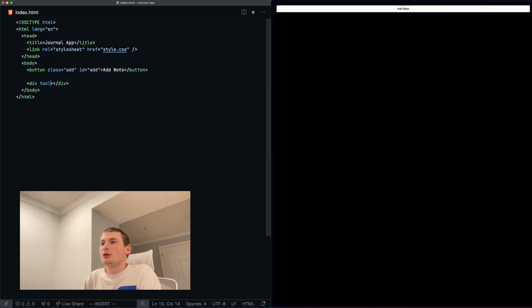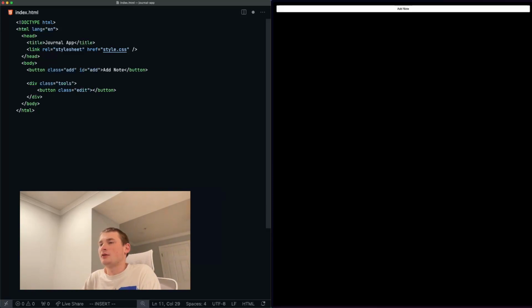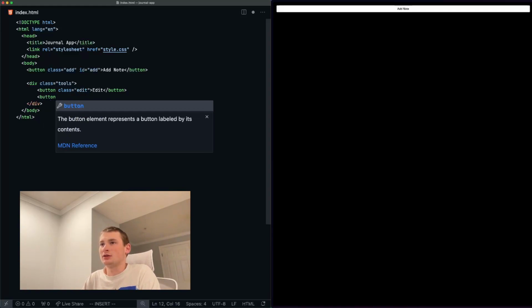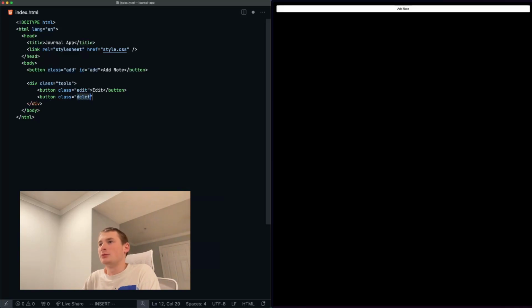Okay, cool. So let's start off with a div, and this is going to be like the toolbar on the top. Inside that div, I want two buttons. The first one is going to be the edit button. Obviously I'm naming them according to what they do so that in my CSS file I can keep things organized. And this one will be delete.